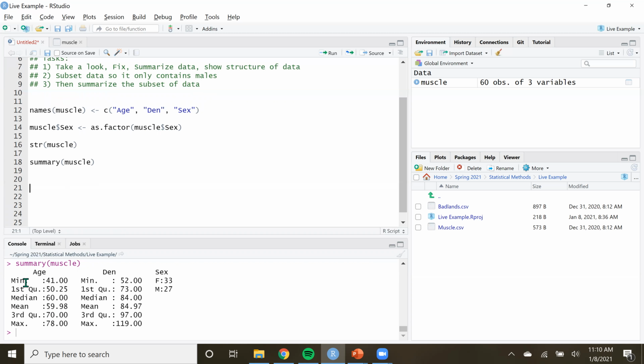Okay. So we have the minimum, the first quartile. Let me actually write all this out too. So the min, a little translation here. That's the minimum value, the smallest value. In this case, we're working with age here. This is years, people's age. So the youngest person in this study was 41 years old.